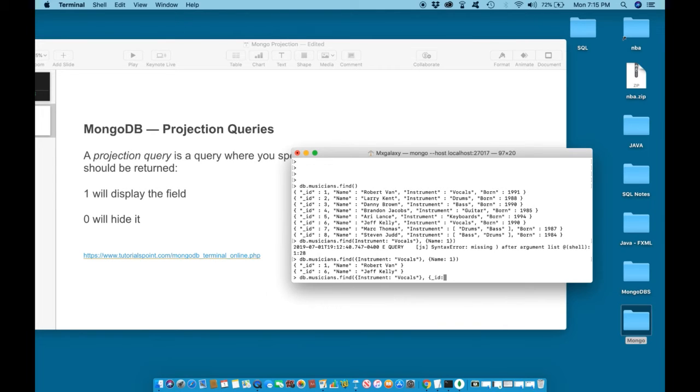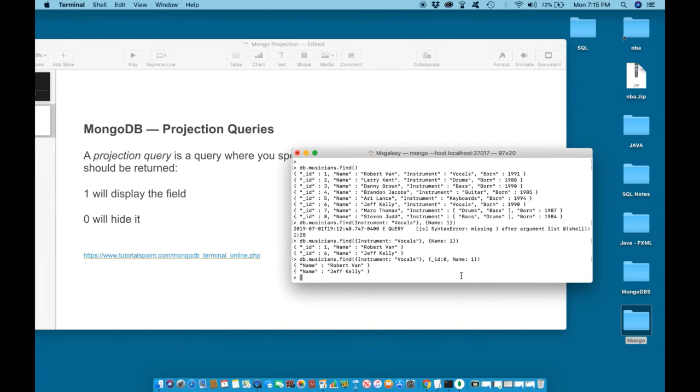Now automatically when you use a projection query, the ID is automatically outputted. If we do not want the ID in our output statement, we have to indicate we do not want the ID. So we type ID followed by a 0. 0 will eliminate the ID from the query. Name 1. We still want the name. So we are looking with a projection query for vocalists, and we are looking to output their name without their ID. Hit enter. And this time we are returned with the same 2 vocalists with their names, but without their ID.